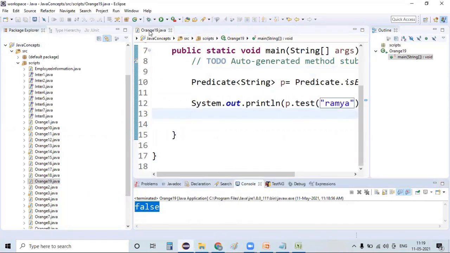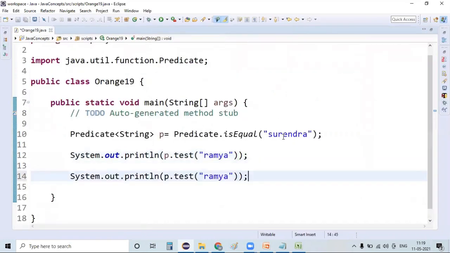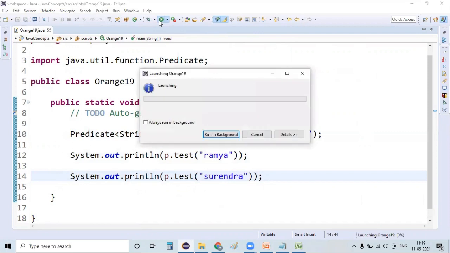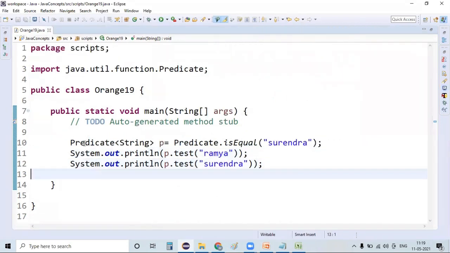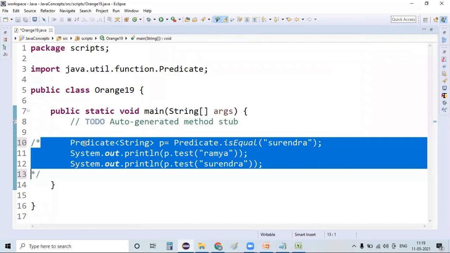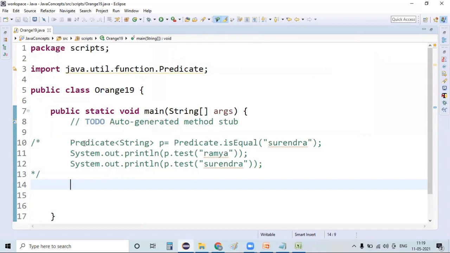Now, as my predicate is comparing with Surendra, I'm giving Surendra as input to this one. Definitely this time it's going to work, and it's going to return the first value as false and the next value as true. Perfect. This is a simple predicate that we can use on any kind of strings. In the previous examples, we have also seen certain predicates where we worked on objects.